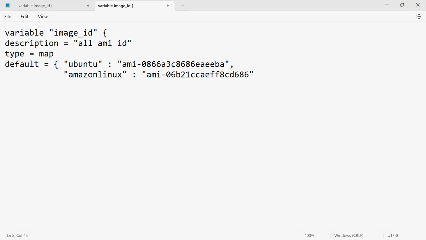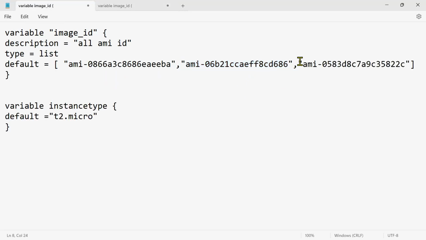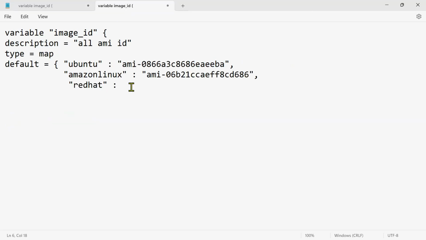Then what is the third one? Third one is your Red Hat. Red Hat and colon and whatever ID is associated with it, just copy and paste it. Control C.